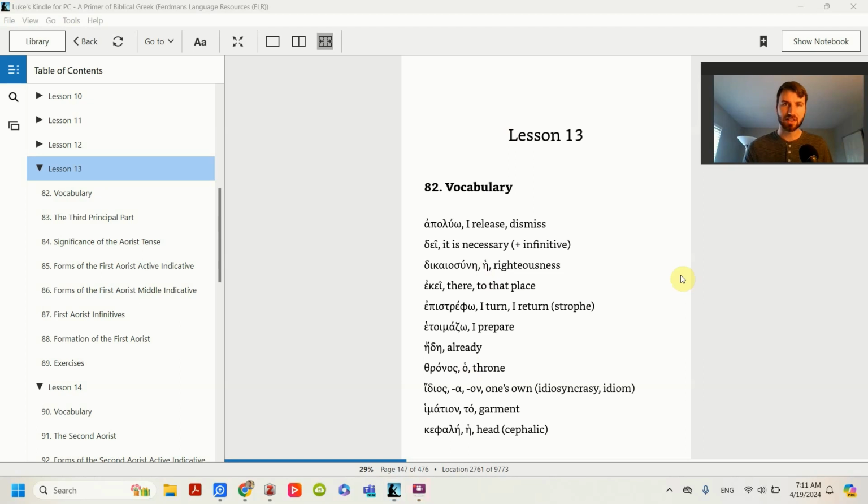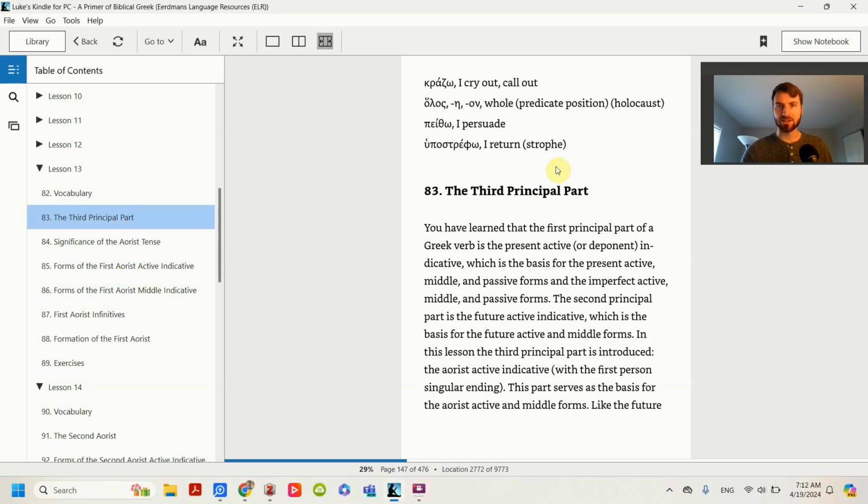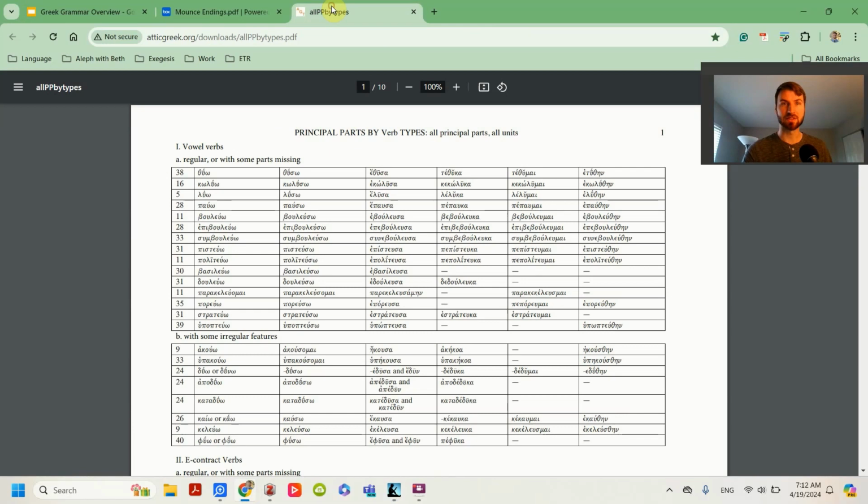The next lesson is lesson 13 on the aorist tense. So we're going to be looking at the first aorist active and the first aorist middle. So there is new vocab, memorize like always. And then notice here that it says that the aorist is the third principal part. Let's remind ourselves what that means. So here's our principal part chart.